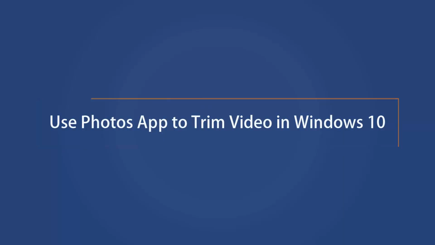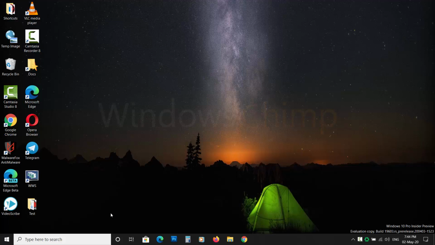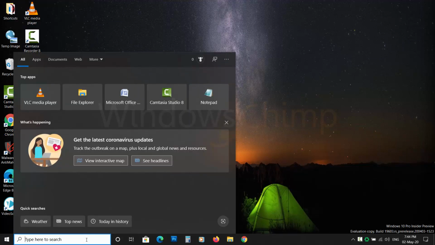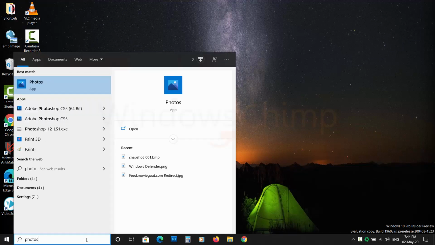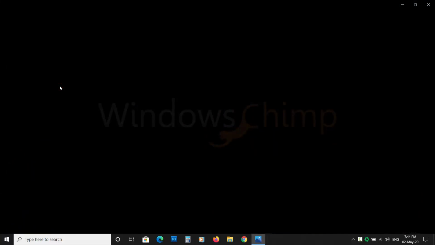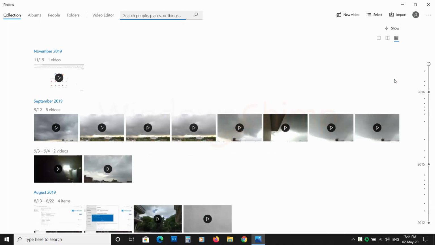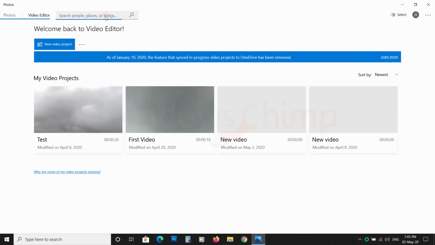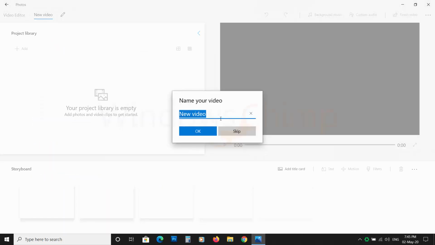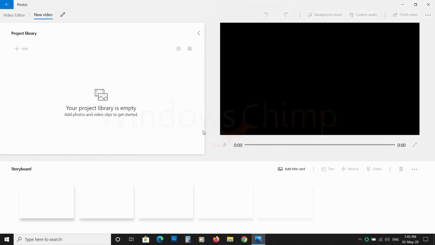Use Photos app to trim video in Windows 10. To trim the video using the Photos app, click on the Start and type Photos, then click on the Photos app. Now you will see the Photos app. Click on the Video Editor. Then click on the New Video Project. Now name your video project and click on OK.